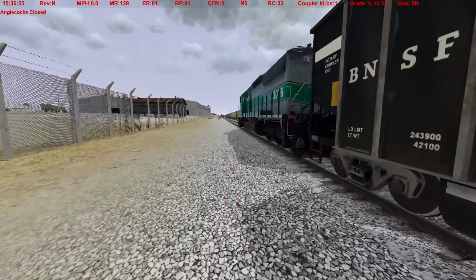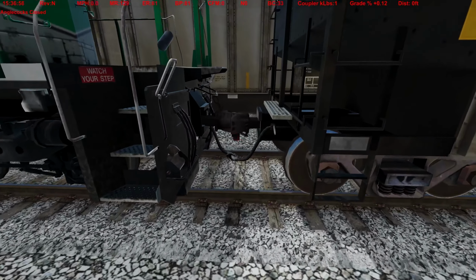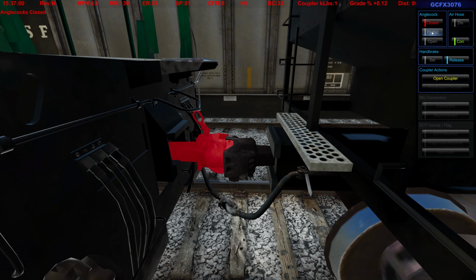And now that we're back up front, all we have to do now is start bleeding air into the cars. We'll go ahead and set the angle cocks to partial. It's going to start putting air into the hoppers. And since there's only 4 cars, it's not going to take long to bleed air in. We can actually set this to open now. And there we go. We've got air in the coal hoppers now. We'll go ahead and do a brake test.